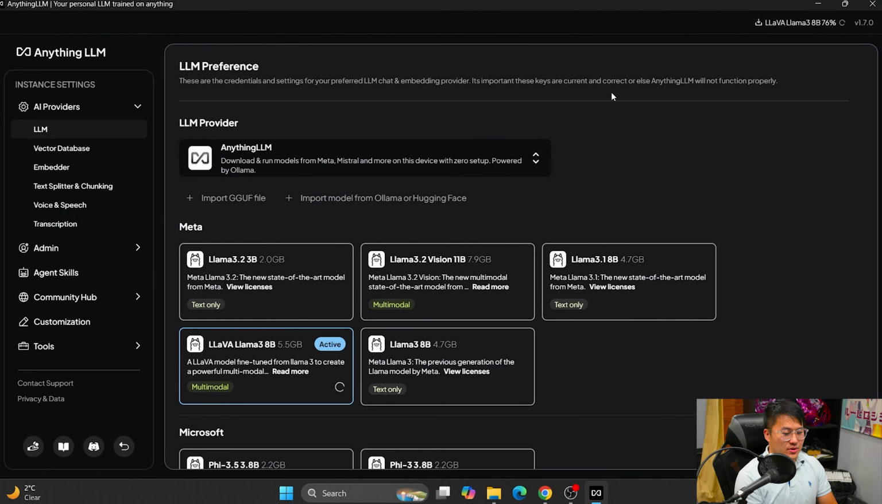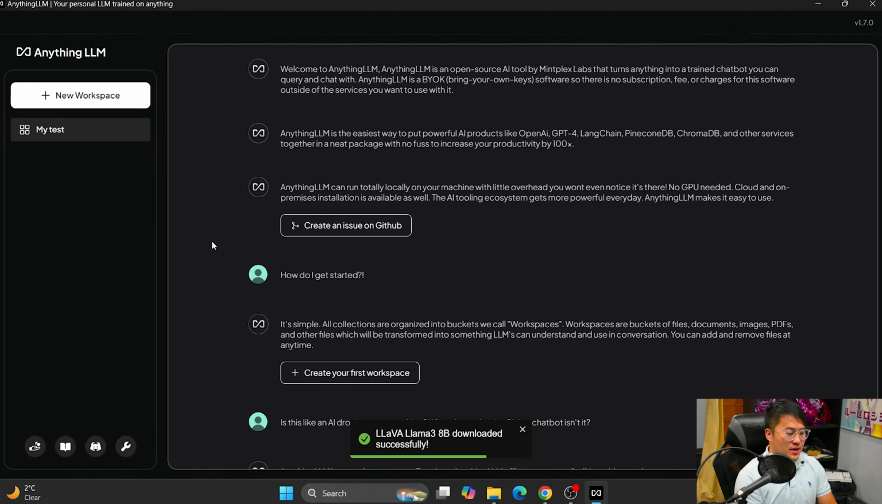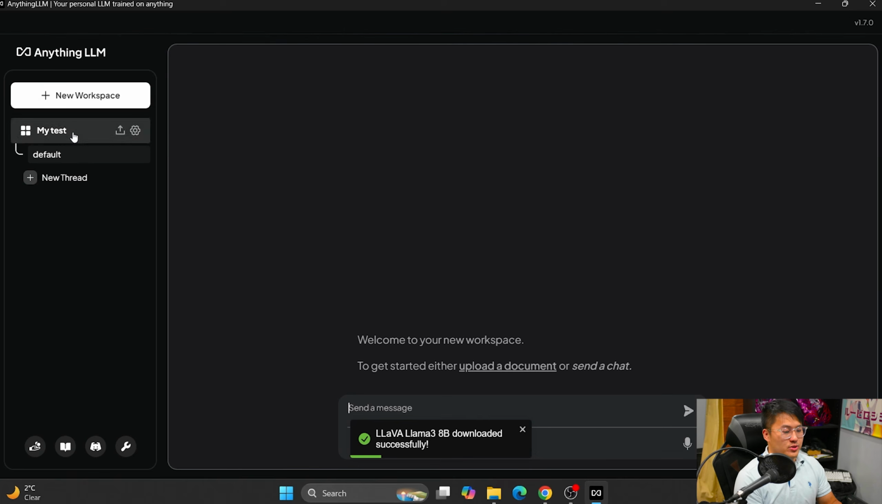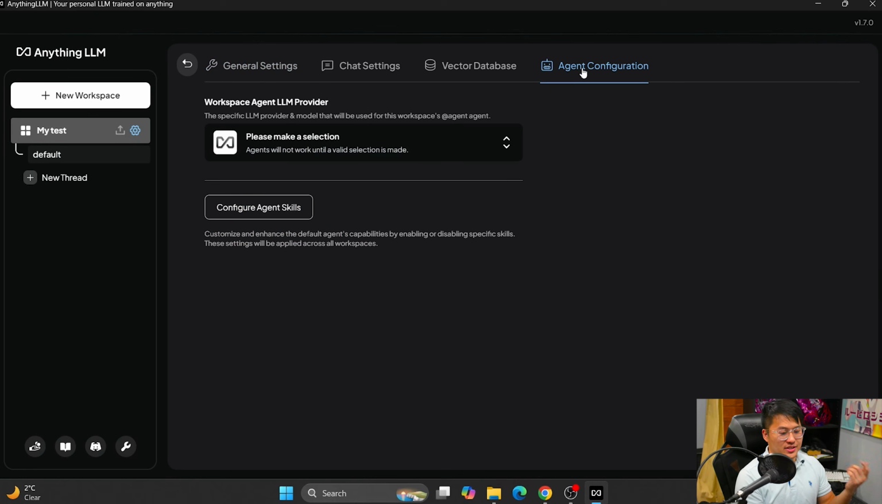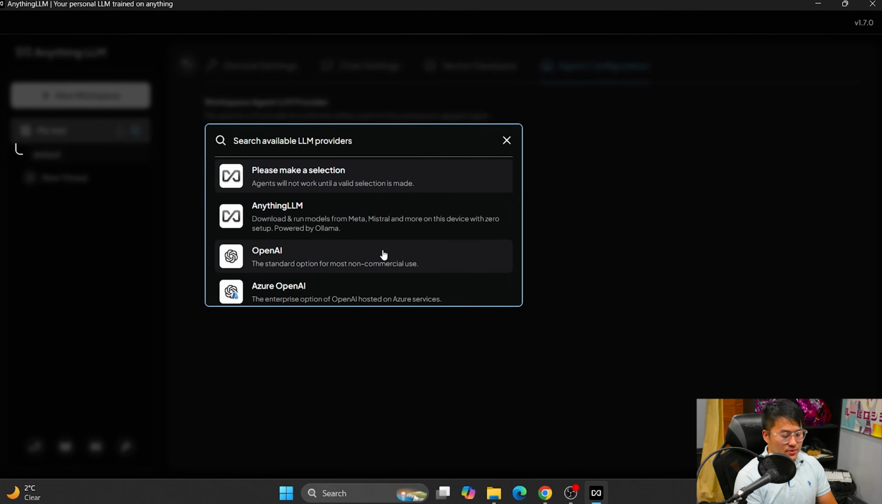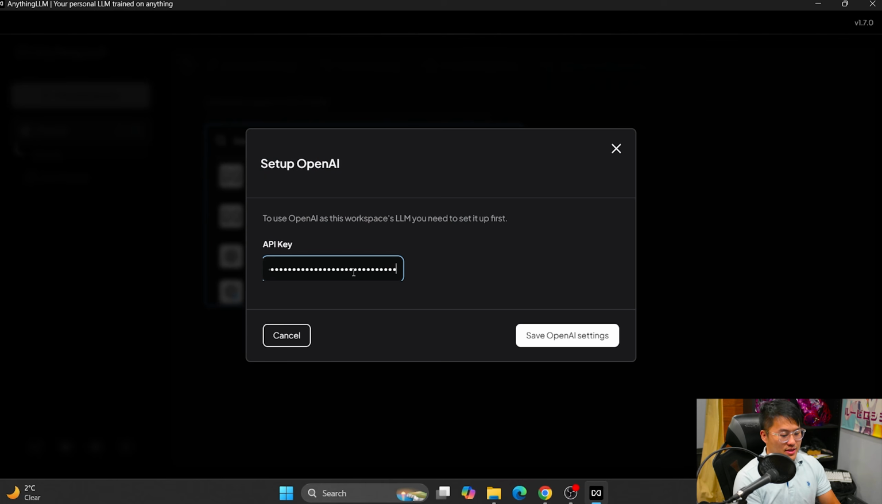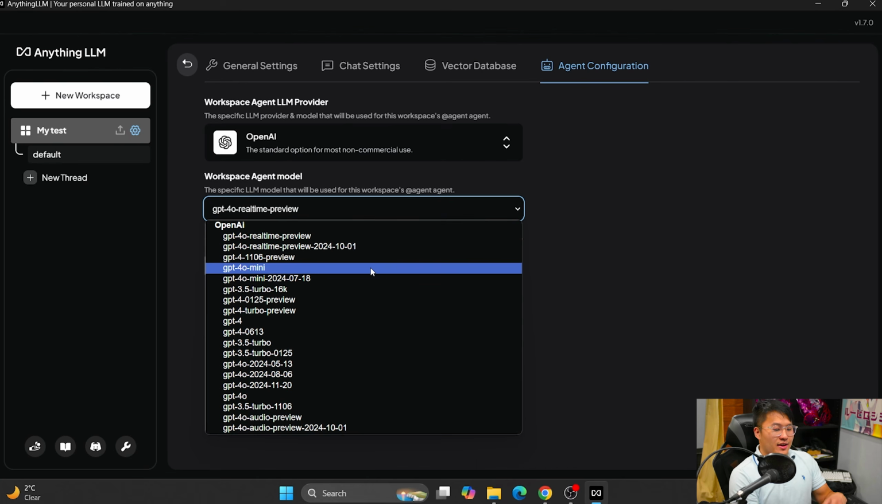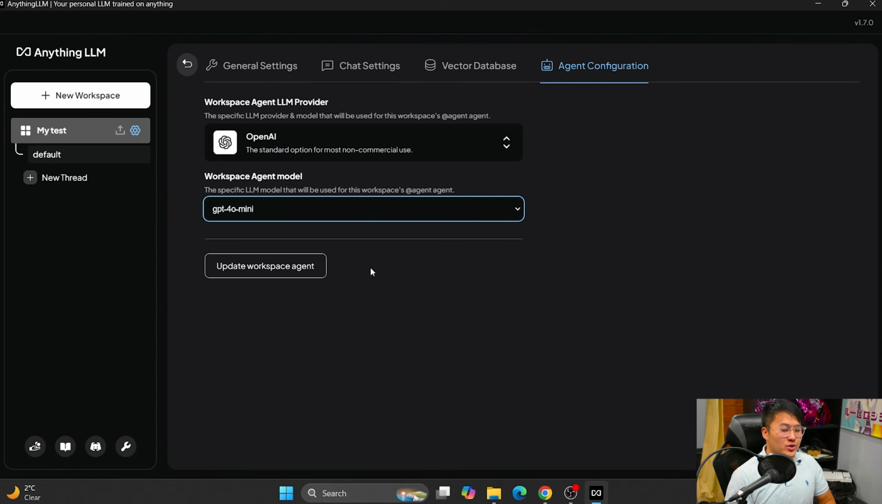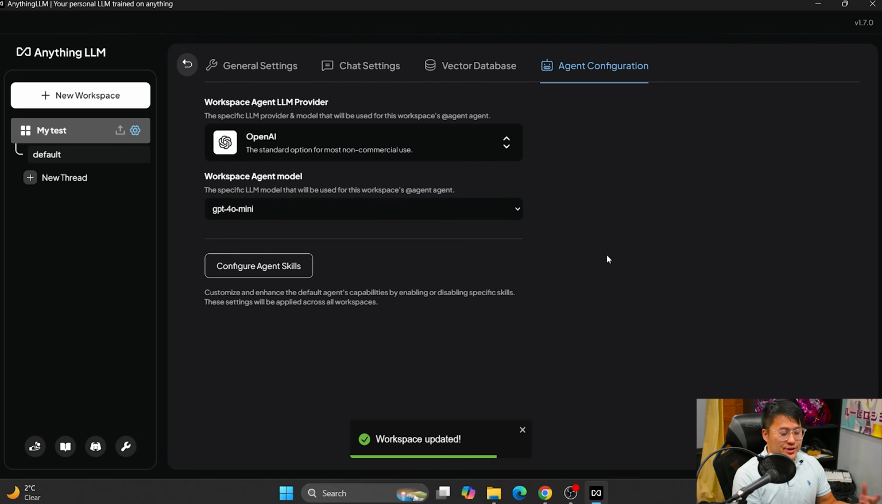Once you copy that, we'll go back into AnythingLLM, and then we will exit out of this to go back to the workspace. Then we'll go into the workspace we created, which was my test, and click on this cog icon here where we need to set up agent configuration. For this, we're going to go to OpenAI, enter the API key there, save OpenAI settings, and then choose what model you want to use here. Because I don't want to be spending too much on token costs, I'm just going to use the mini model, which is more than enough to do function calling and so on. Once you choose that, click on Update Workspace Agent, and you'll be able to use that.